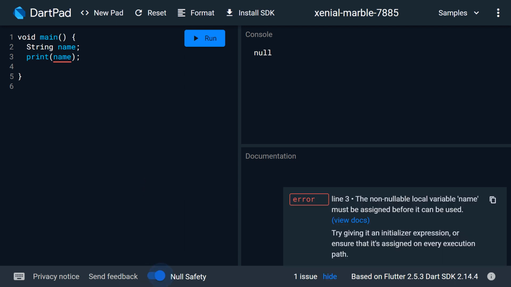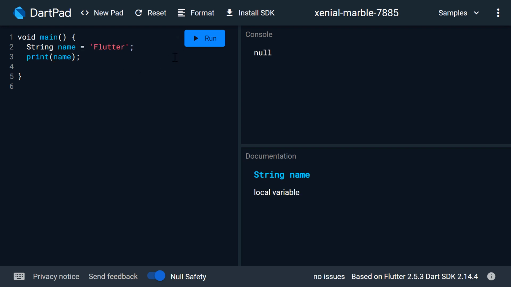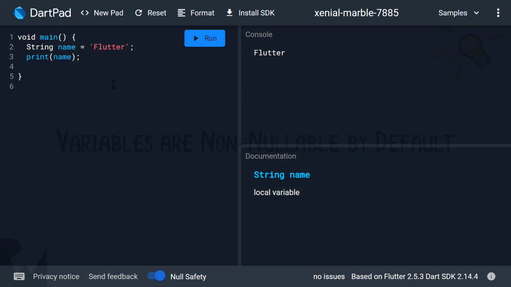There are several ways you can fix this code while enforcing null safety. The most obvious is probably assigning a value to the name string, so, for example, this could be Flutter. Run the code. As you might have guessed, the Flutter string appears in the console. In several cases, you would just assign an empty string at the beginning of your methods. But there are cases where you might need your values to be null.